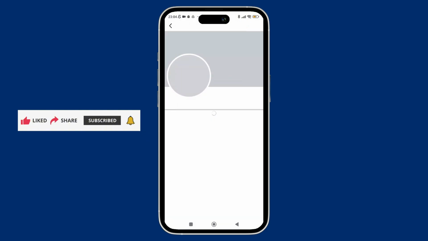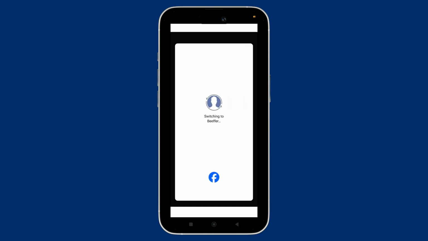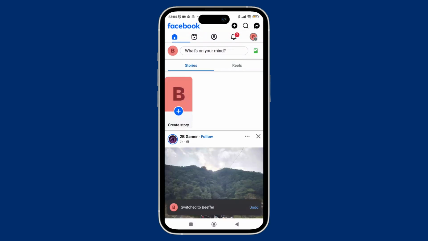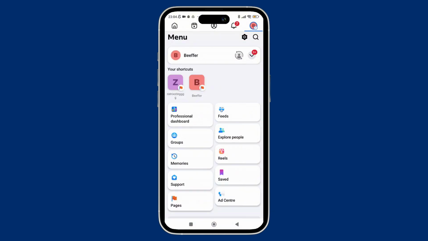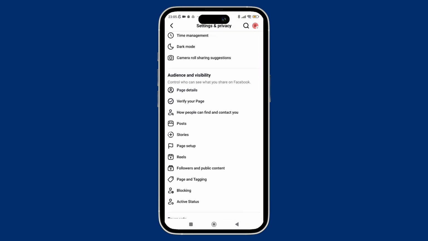And now here, once you are inside the page, then you simply have to tap on the three dash icon which can be seen in the top right side of the screen. And now here, once you are in the menu section, just tap on the gear icon which can be seen in the top right side of the screen. And now from here, you simply have to scroll down, and there under the audience and visibility, you simply have to tap on page setup.